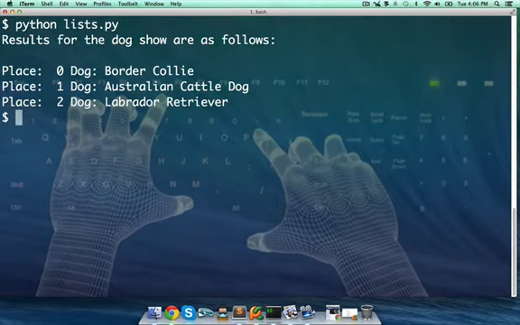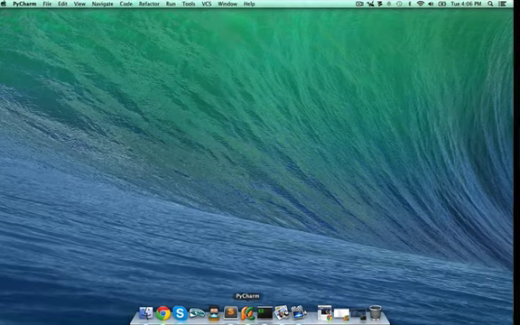Oh, look at that. So we have place 0, dog, border collie, place 1, okay, and then second place. All right. So we have that. Not bad.